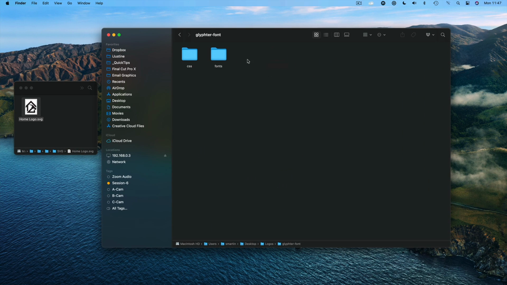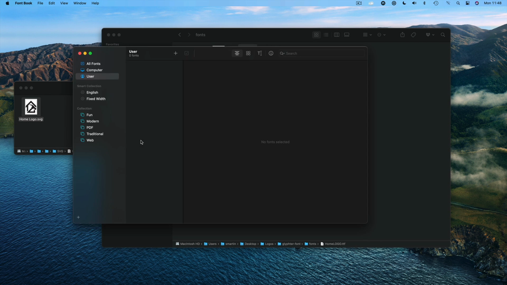In the Finder, locate the Glifter font folder, then the TrueType font that Glifter spit out. Double-click it to bring up the font book, then install the font.